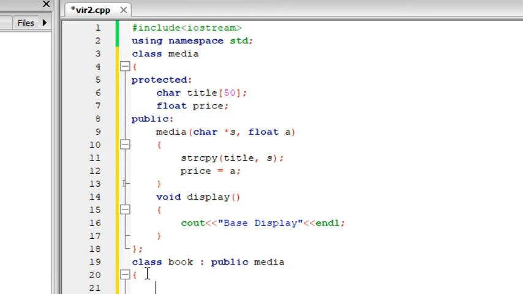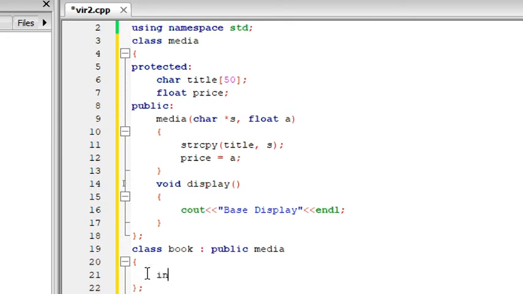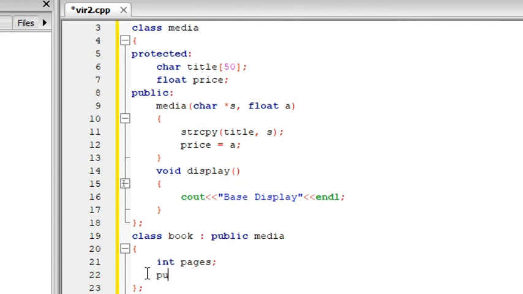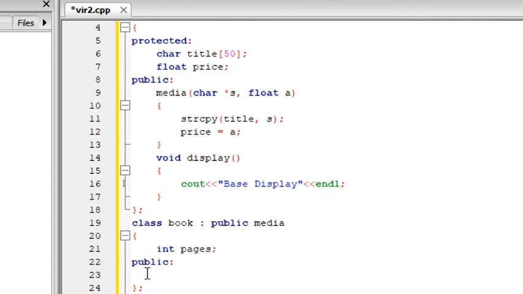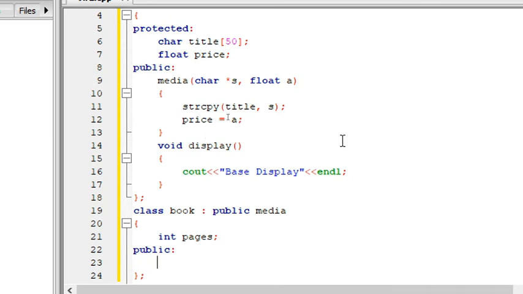Now here I told you it's going to check the number of pages, so let me introduce pages, and then let me introduce the access specifier public. And if I introduce a constructor in a base class, it is mandatory you should have a constructor in the other two derived classes also. So here the derived class, the class name is book, so I say book.